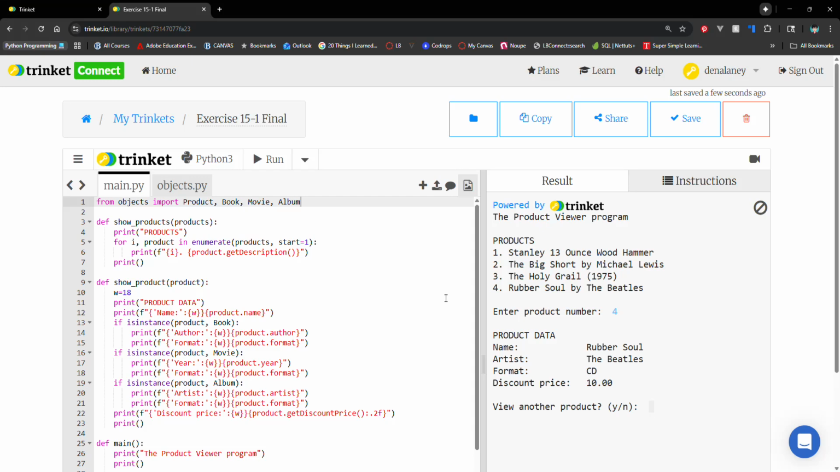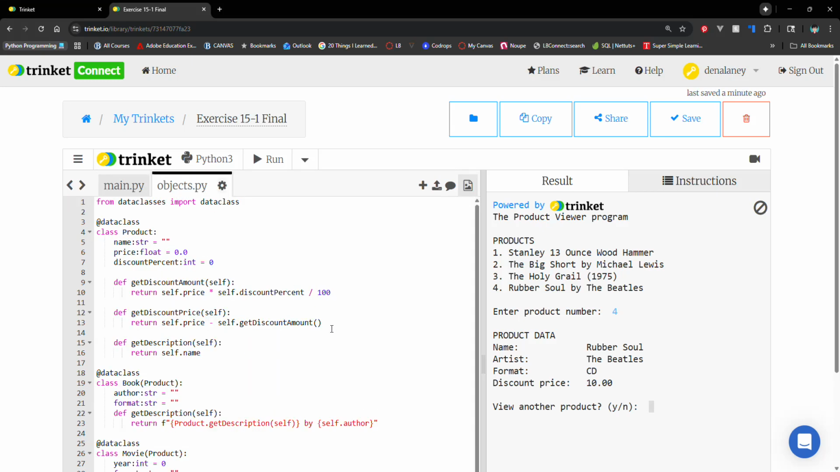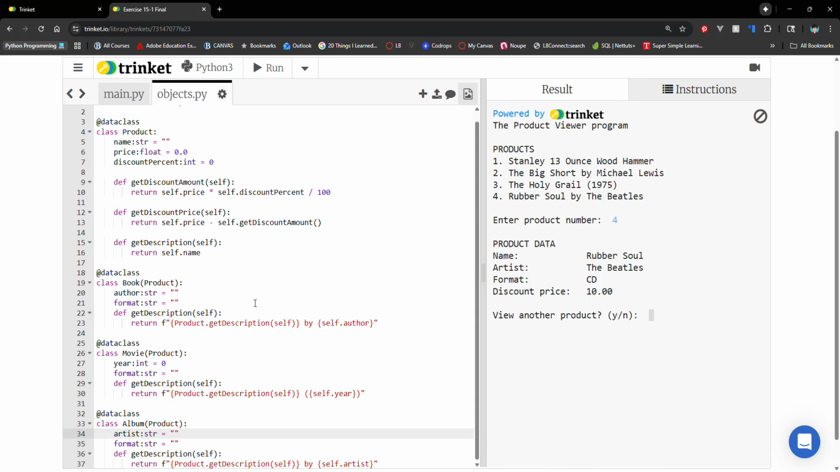This class should add a format attribute to the product class. Okay, so basically what we're doing is we're creating a new hierarchy. The media class is going to contain movie, book, and album. So it's going to inherit product, and then all of our other items that aren't just standard products, that are media products, will be changed from inheriting product to inheriting media.